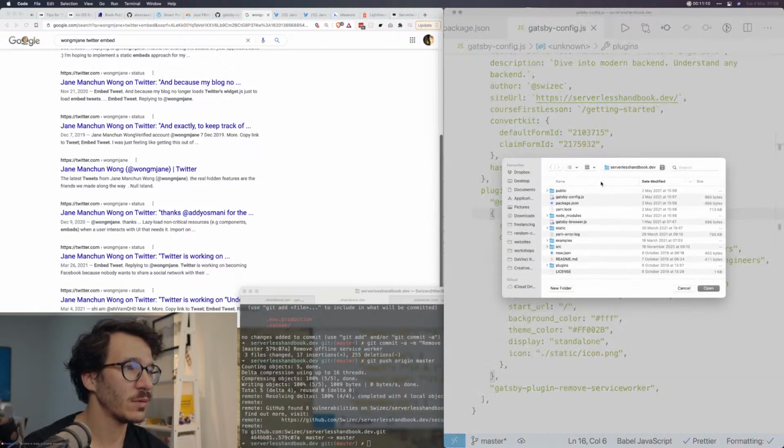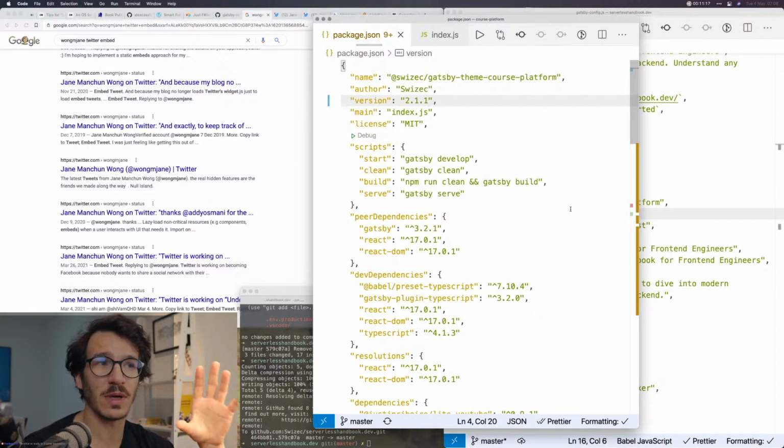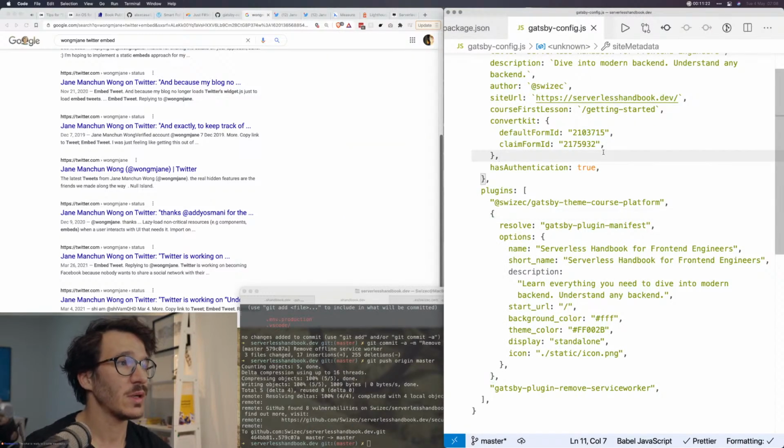Command O. I clicked Command O. Go to random coding, course platform. So that's the course platform, my Gatsby theme that I use for all of my sites.